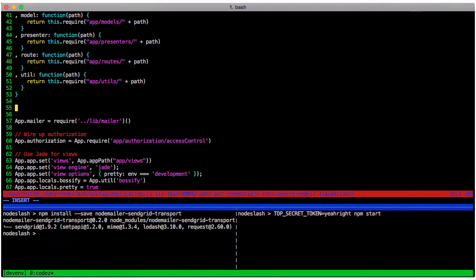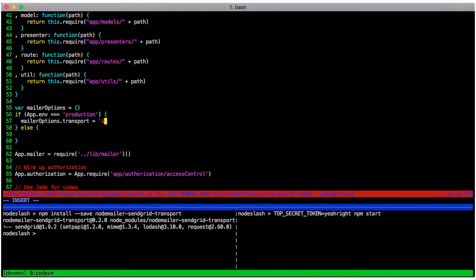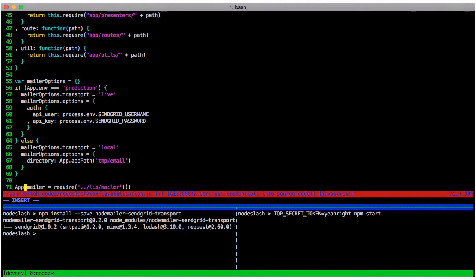Baby steps. So open config/application.js and let's put in the following code just below our definition of global.app. So we're going to make mailer options. We'll branch on whether or not we're in production. If we are, we include our credentials that we pulled from the environment. If not, we put in config like we had before. And then of course, we're going to make our mailer by giving it our mailer options.